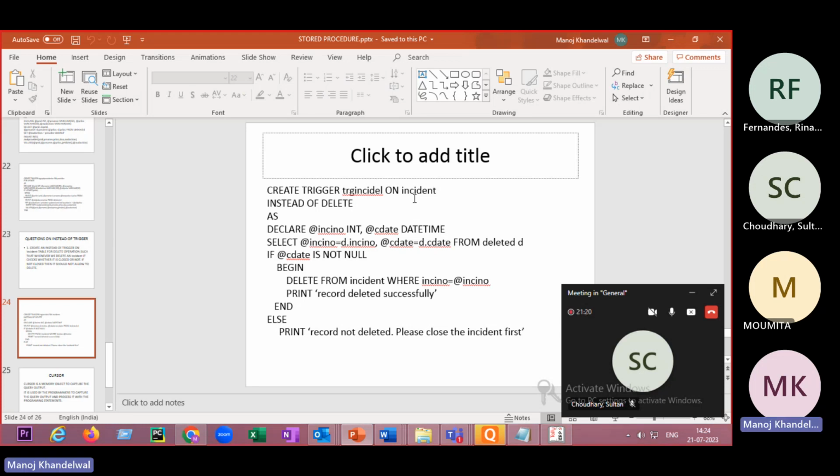But what you are trying to delete, that intention is known by the trigger, so that will be there in the deleted table. So it is going to take those values from the deleted table and check whether the close date is not null. If the close date is not null, then only it is going to delete it. So it will execute this delete command, delete from incident where inc number equal to this, and it will say record deleted successfully. Otherwise, it will give you the message record not deleted. Please close the incident first.